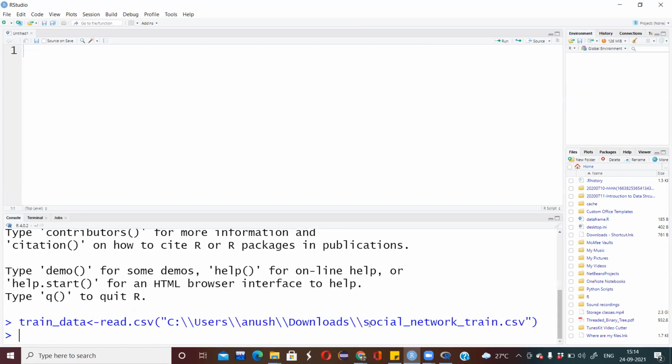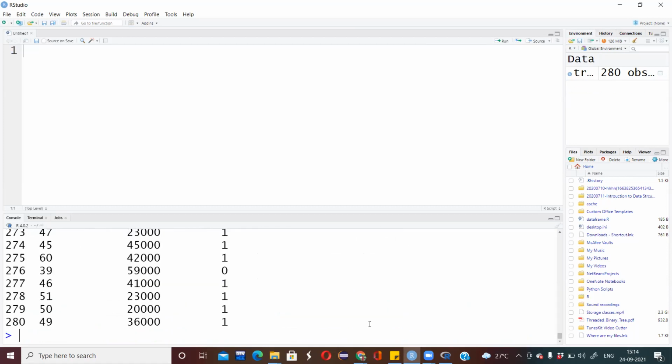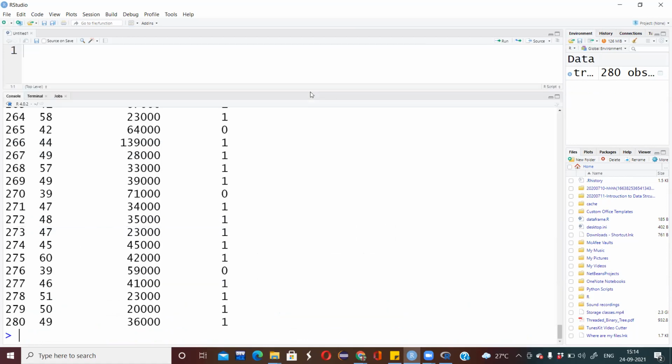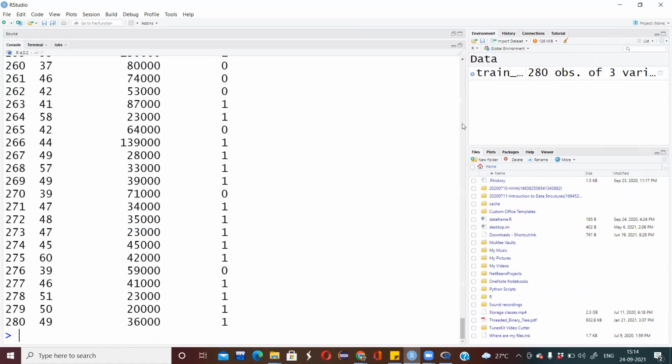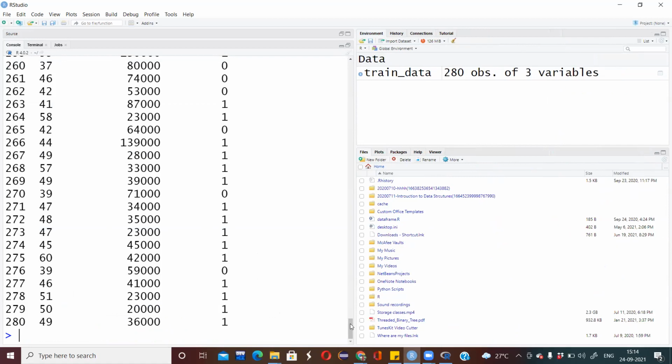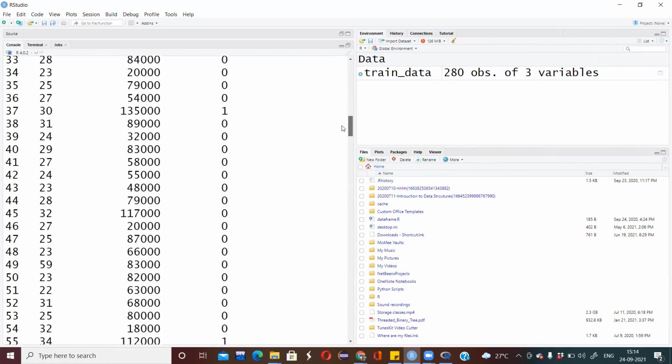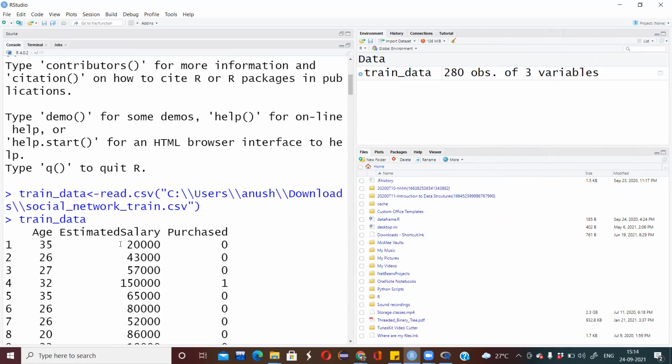Okay, it's read. Let's see what train underscore data consists of. It consists of this particular table. This is our data. Here you can see the description: you have 3 variables, age, estimated salary, and purchased. Totally 280 observations are present in train underscore data, and it consists of 3 variables.